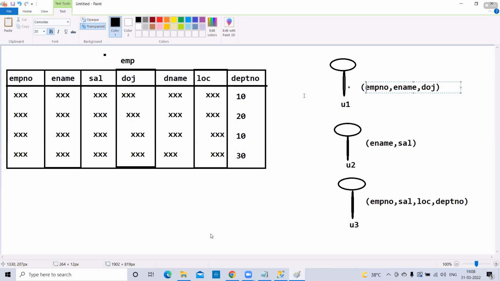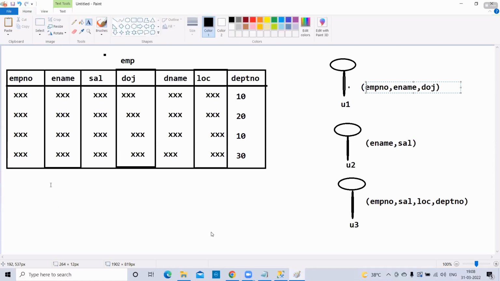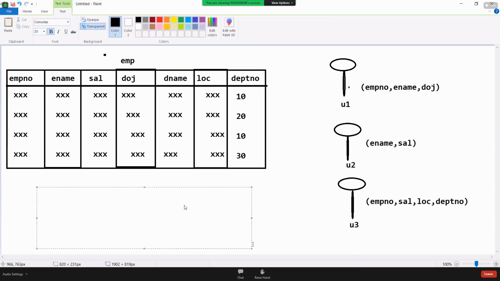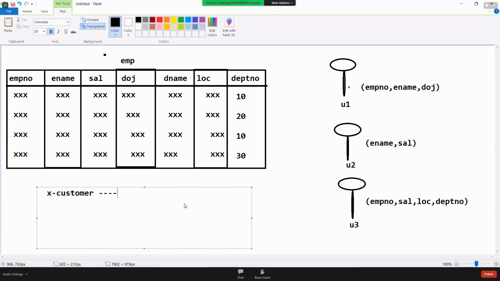Somebody still has a little bit of confusion. Okay, I will explain in your language so they can understand now. Guys, for example, X is a customer. Carefully observe. This customer needs some milk.